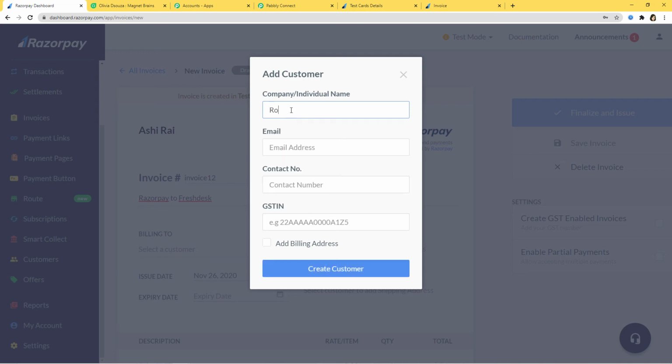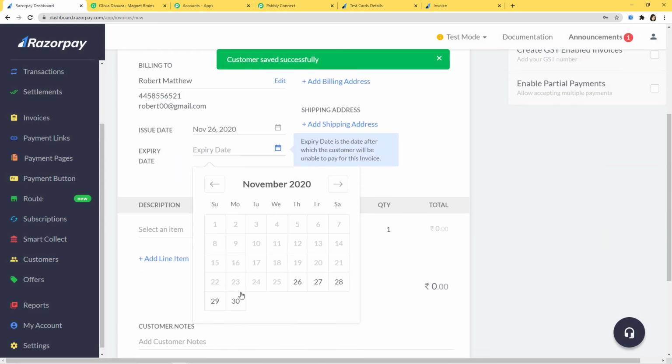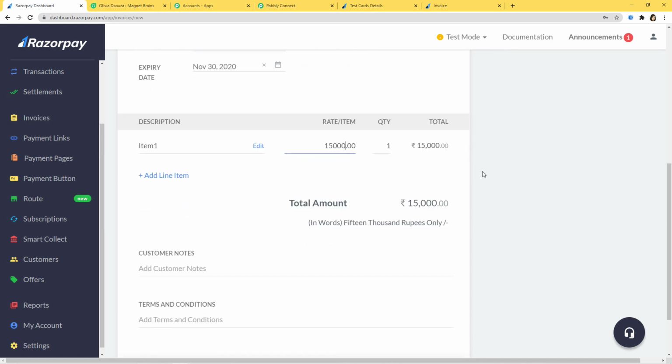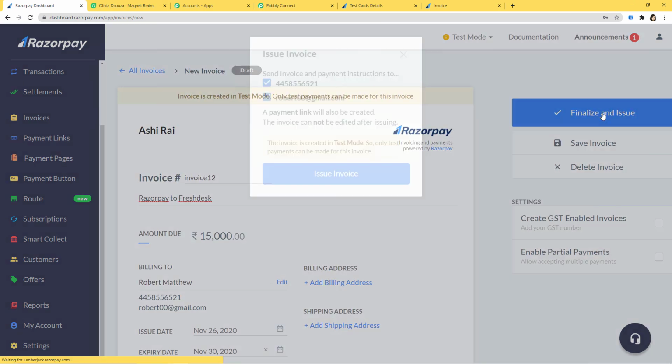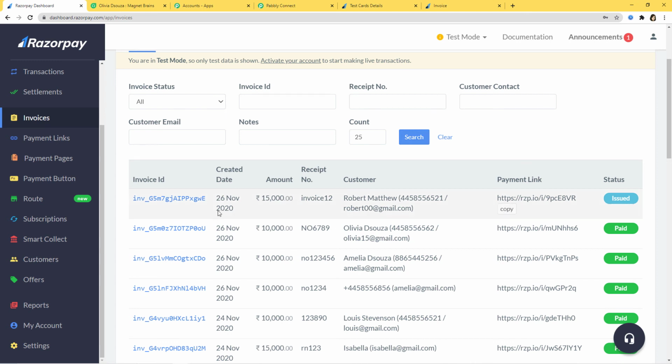Okay, so the customer name is Robert Matthew. Email, robert00@gmail.com. Contact number. Okay, create customer. Okay, expiry date 30th November. Item I'll add, and this time I'm going to keep the amount as 15,000. So now I'm just going to finalize and issue. Okay, so you can see we have successfully issued an invoice over here.